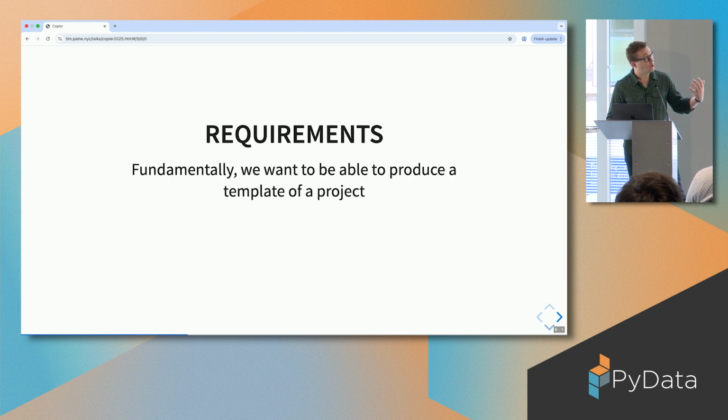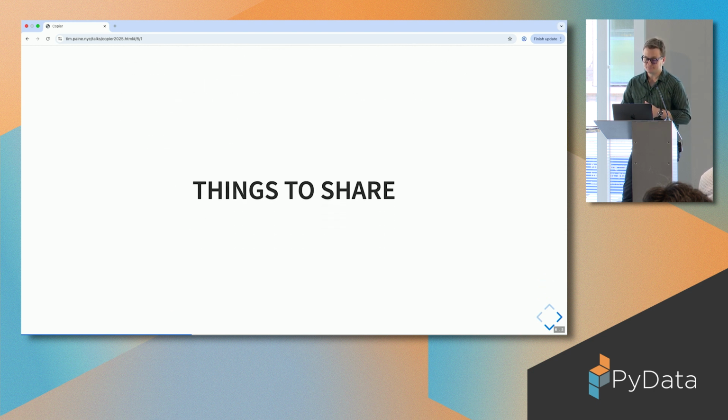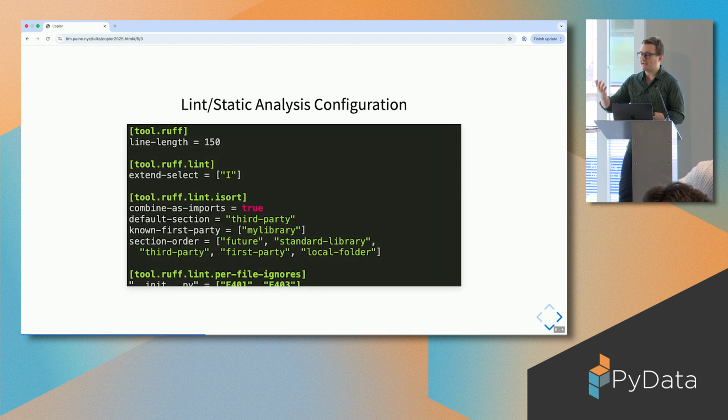So we also have a bunch of requirements. It can't be that difficult to maintain all of these things. So we want to start with a template where we say, here's all the configuration and the lint rules and the README and stuff like that. But then we also want to be able to customize certain aspects. So there needs to be an interactive component where I can answer some questions, and it'll populate my template accordingly. So obviously, this is my standard Python Ruff linting configuration.